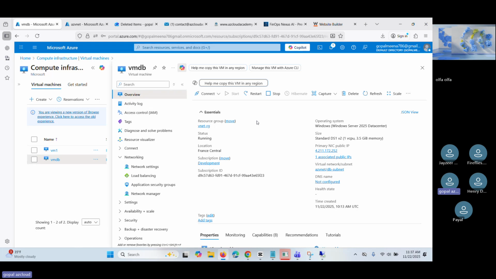Then in the next session, we are going to do something different. Currently, we have done the same region, but next session we are going to use a different network, different resource group or different locations with different VMs, and how we are going to use them. So you are explaining something like network peering. Yes, that's the peering concept we have to use.